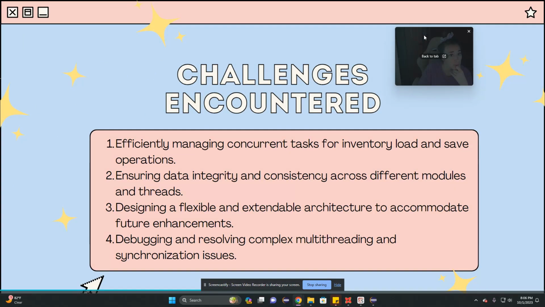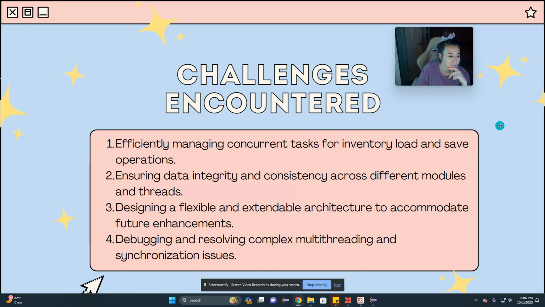So challenges, there were a lot of challenges. Hopefully, as I continue to use Java, they'll smooth themselves out. But managing concurrent tasks for inventory loading and saving operations, and just getting the JSON library into this program was kind of difficult. It took a little bit of research.